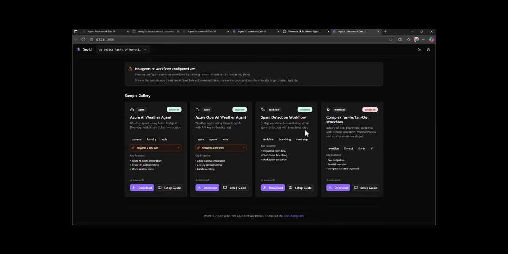And then there's also this spam detection, which I'll go into in a moment, and also some other workflows as well. So remember, workflows are really cool for calling multiple agents or having a workflow that has a more structured way of doing other tasks that you want these agents to do, which is neat.